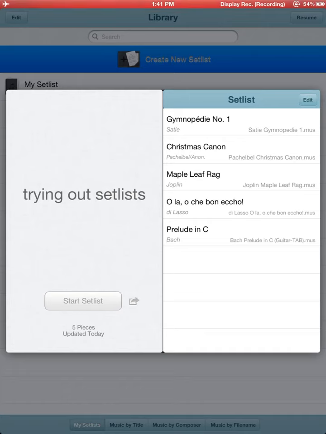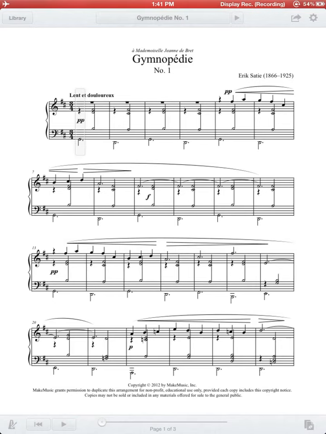To actually view the contents of my set list, I can click the Start Set List button in the bottom of the left panel. So that takes me to a view of the scores in the set list. And if you'll notice, there are a couple of changes from the standard score view.